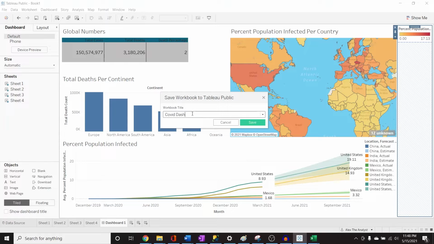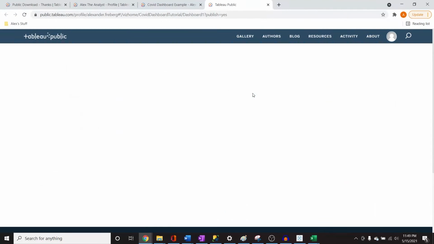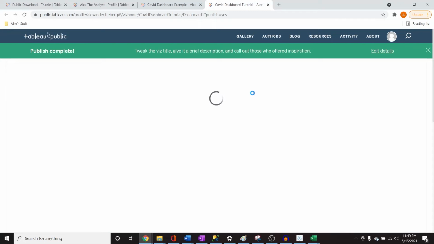COVID dashboard tutorial. You don't write that, that's not how you spell tutorial. Tutorial. As you can tell, I talk to myself a lot when I'm spelling. It helps me sound things out. So we're going to save this and watch the magic. It's amazing. It's saving it. And boom, it opens it up. And there is your dashboard.